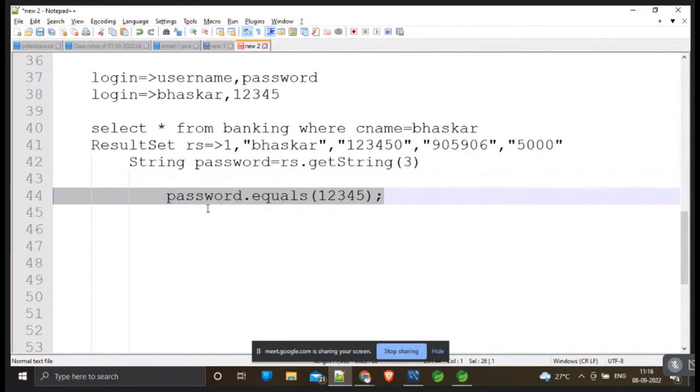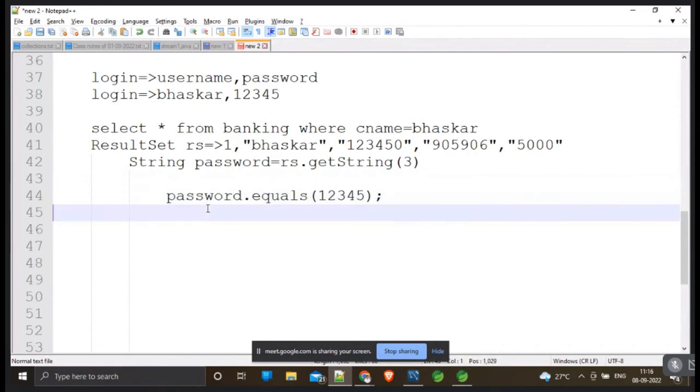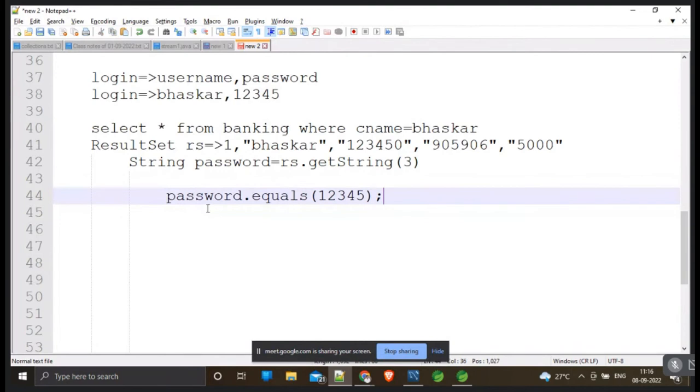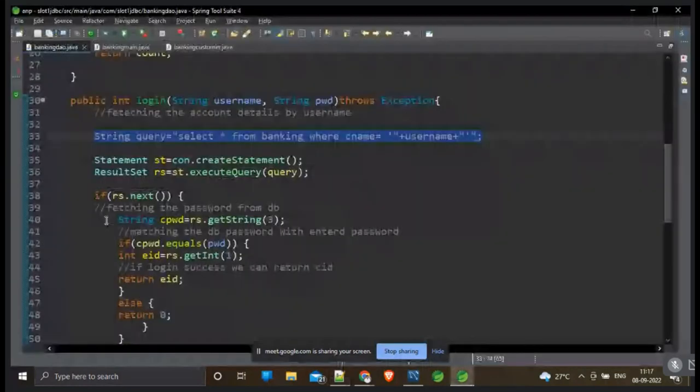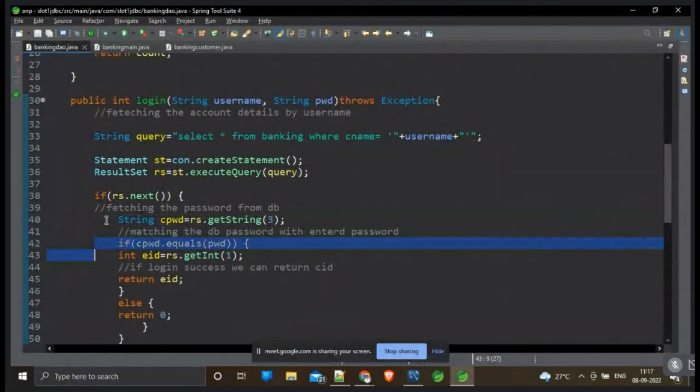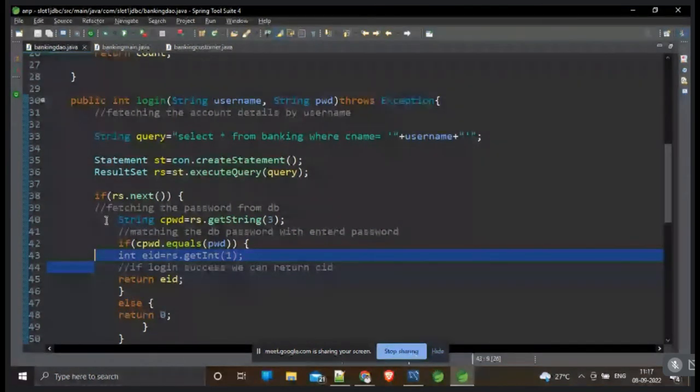Now if both are equal, then we can print something, we can say login is success. So that's what we are doing in the login part. We are fetching the password. If the password from the database and the password from the user are equal, then here I don't want to print any message. I just want to return one employee ID, which is used in the future.